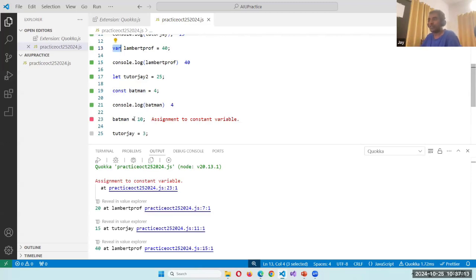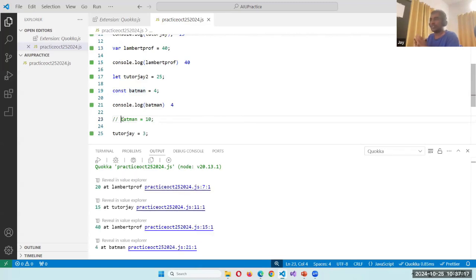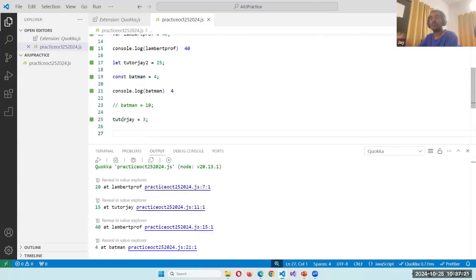Okay, so let's keep going here. I don't want to change the value of the const, which is Batman. But what I do want to do is show you how to assign different types of values. I did mention the basic types. You have integer, floating number, character, string, and Boolean.